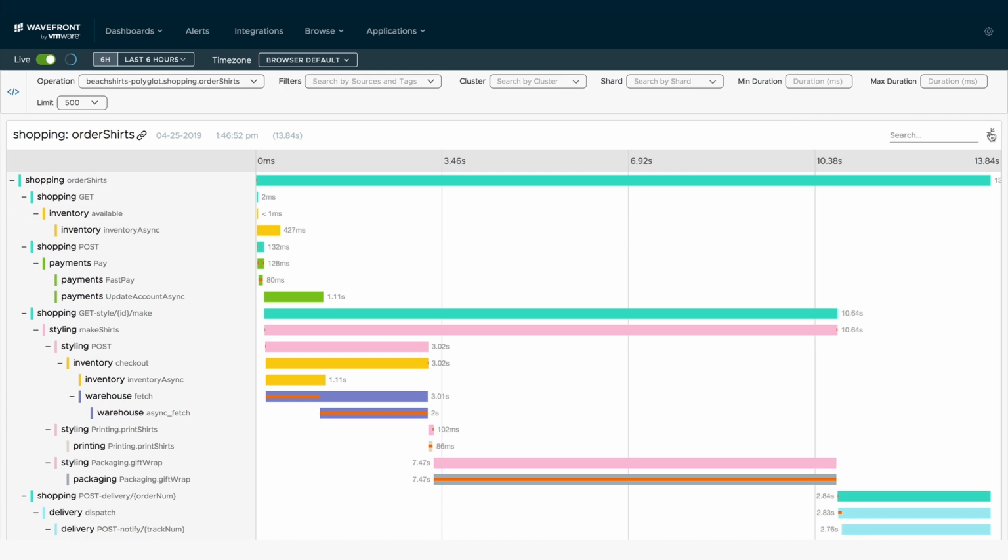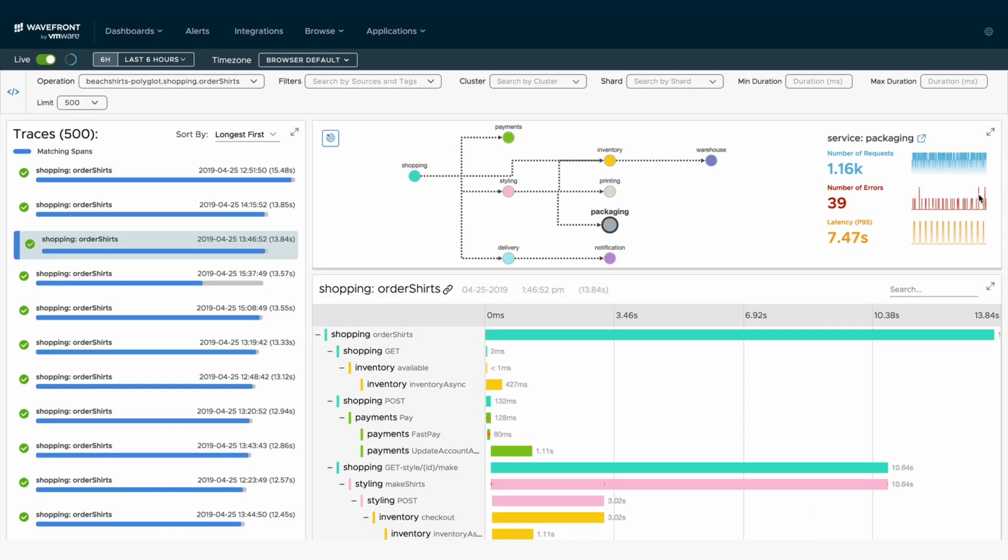So in this demo, you saw how with Wavefront distributed tracing and service maps, you can easily search for long traces, visualize service dependencies for each of the traces, and pinpoint which microservice is responsible for the long response time and needs optimization.